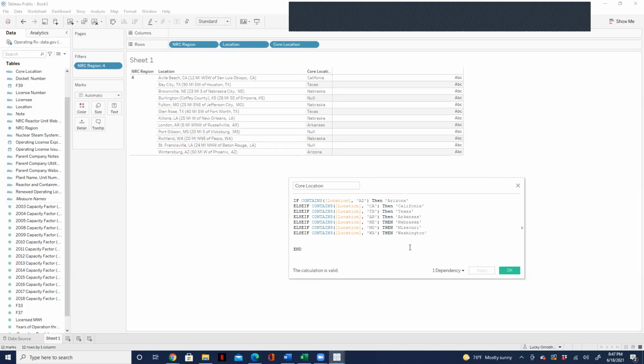The reason for that is because there are two WA. For Nebraska, we have NE here, and for Washington, we also have NE. So you can see this NE here.